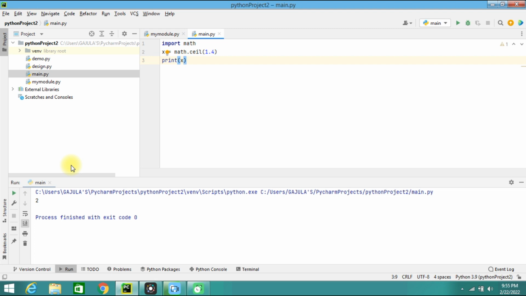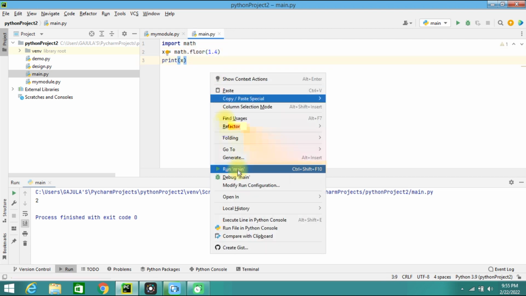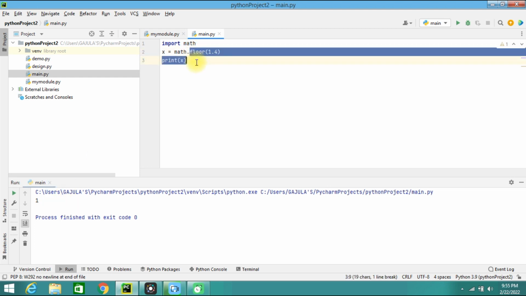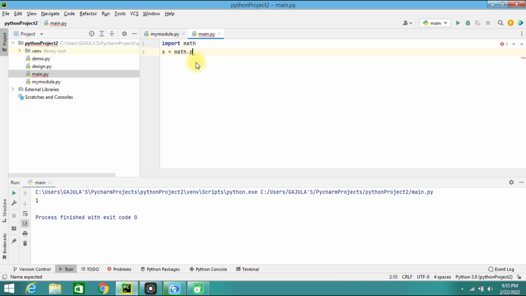So here if you want to have a floor value, we can use floor. Okay, if we run it, it will return us 1. So this floor method will round off the number downwards to its nearest integer and it returns the result. Okay, so now these are the things we have done with math, and the last and final thing which we have left is nothing but pi. Pi is also an inbuilt constant which is in the math module.